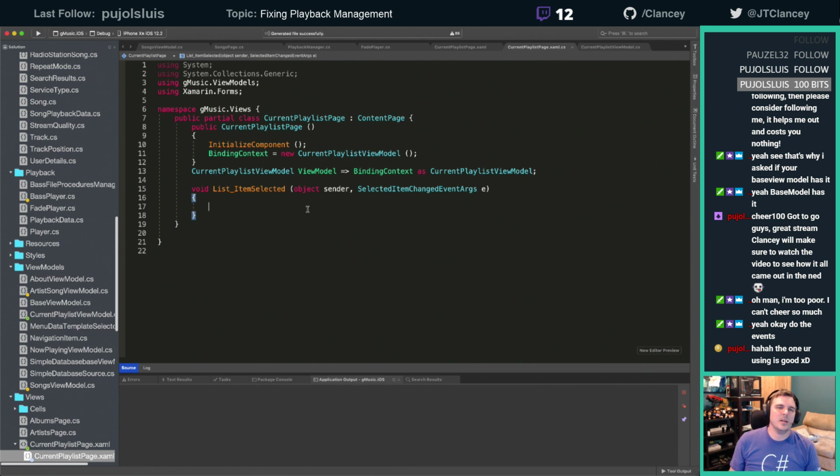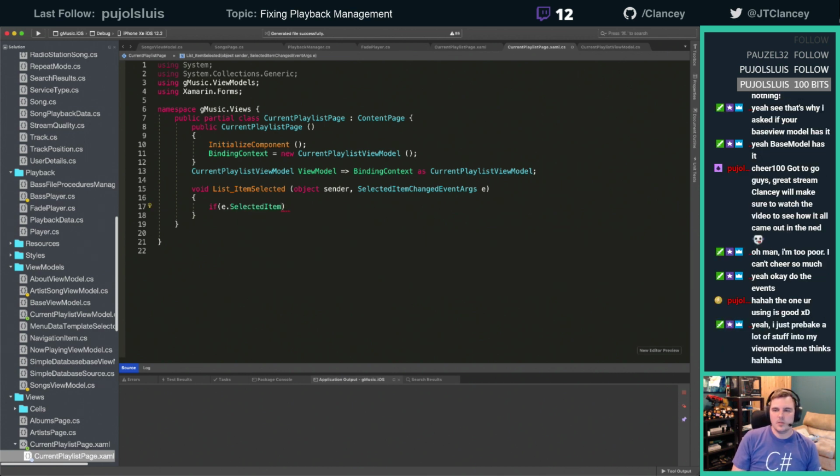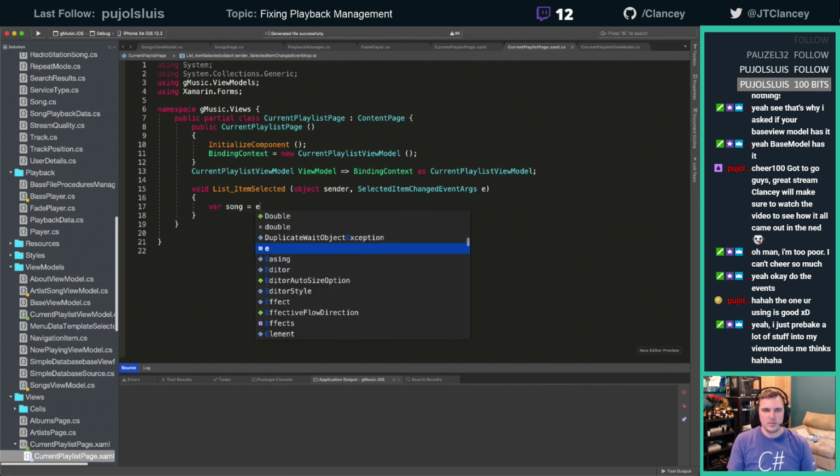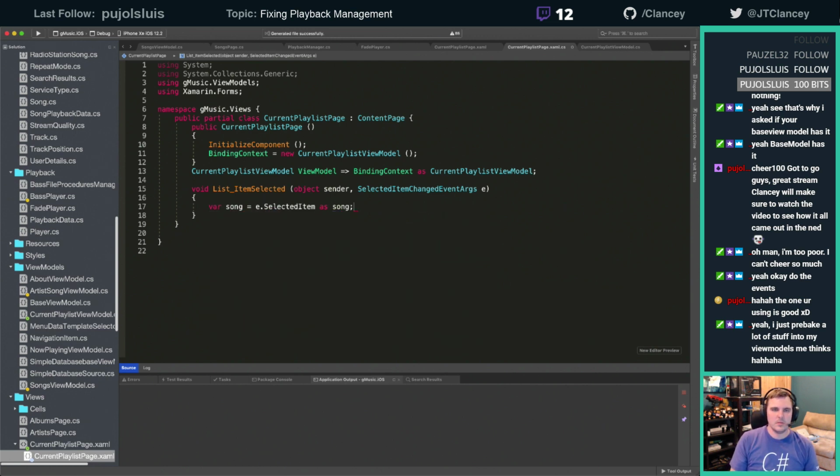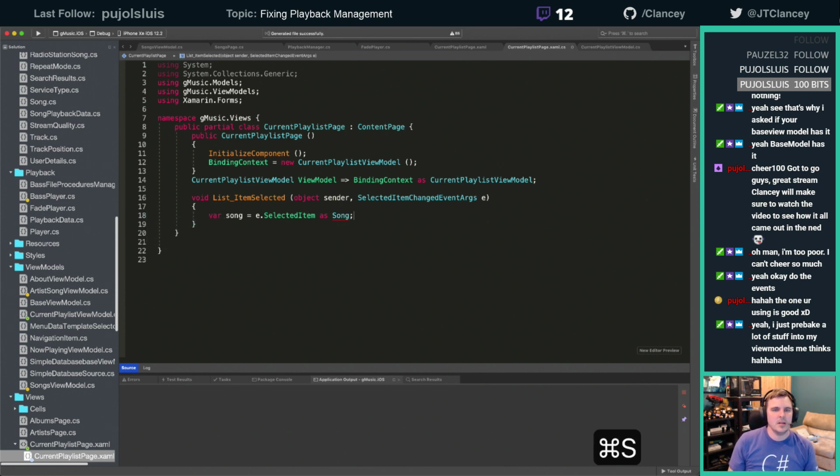All right, so now if he does, yeah, you can put a lot of stuff in your view models to do that, and I had some stuff in there, but I don't know. All right.